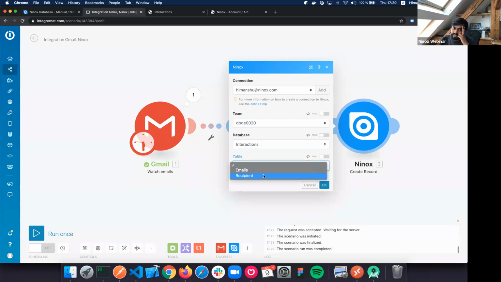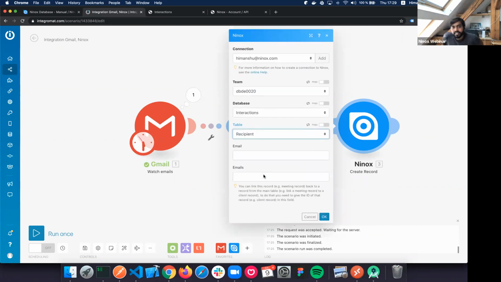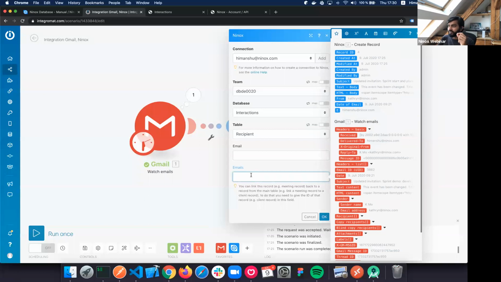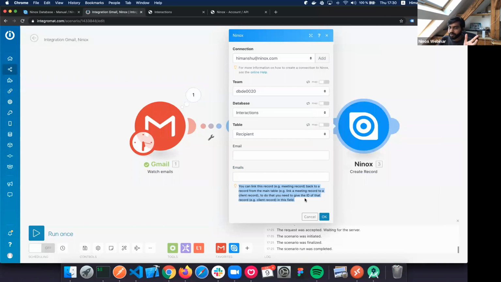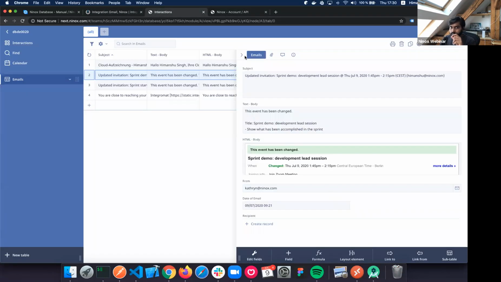And now you remember we created a small subtable, which was recipient. So there it is, recipient. And now that's something interesting. You see now we have two fields. Why is that the case? Well, the very first field is actually a text field, and it allows you to push some text data in there. But the second field is actually a link field coming in from Ninox, and you will see a small hint here: you can link this record. So basically, what you need to give here is a valid record ID. And let me show you what a valid record ID means.